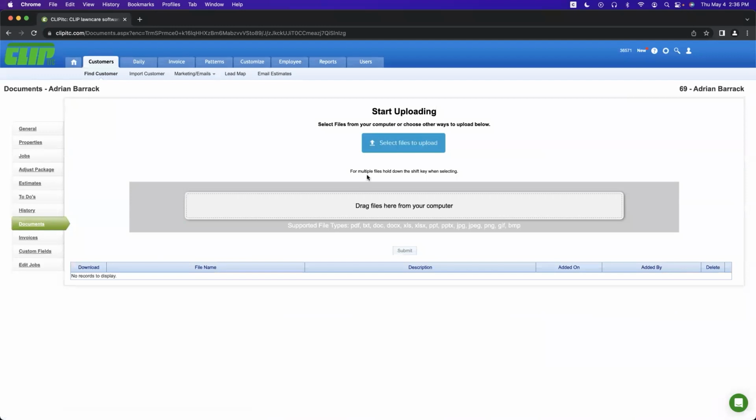Your document section. This is where you can upload PDF files, contracts, pictures, anything you need to save for this customer. There's unlimited space, so you can put as much information as needed.